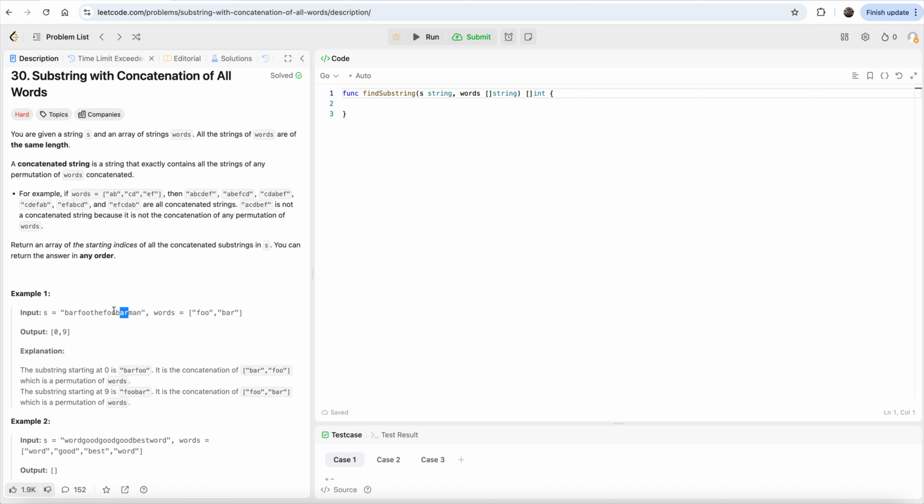So let's implement this logic. For now I'll create one result variable, result, and its type is var int, so the type is an array of int, and that's what we are going to return: return result. Okay, so we did this.